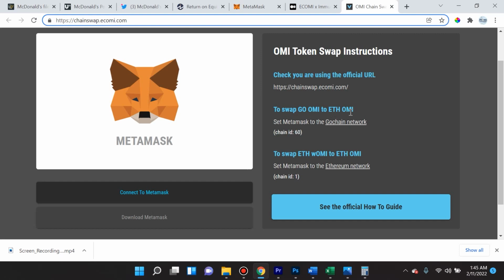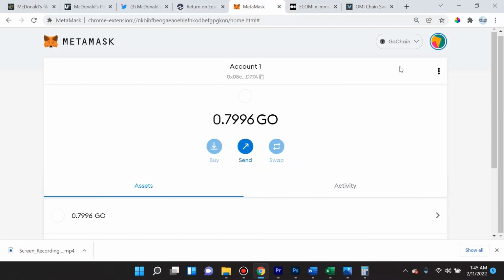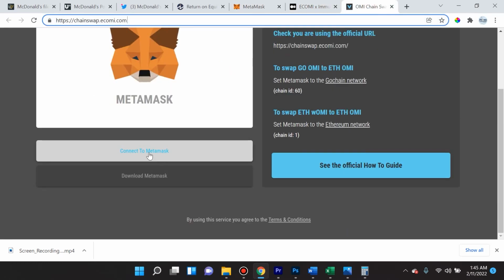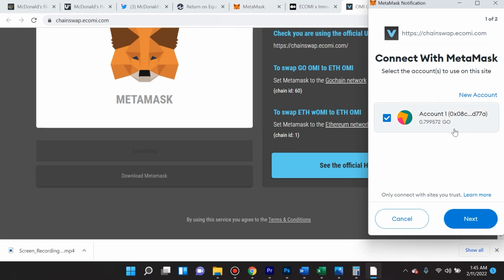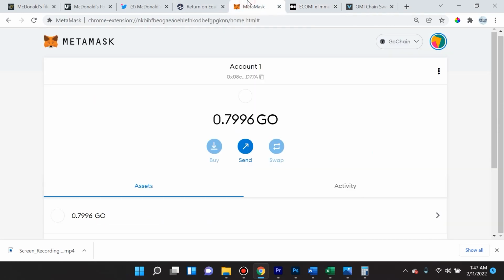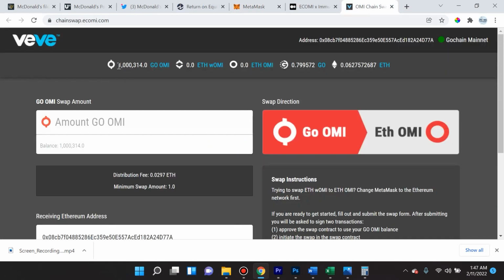To swap GO OMI to ETH OMI, set MetaMask to the GoChain network. And let's see if we did that. We did. It's set to the GoChain network. And now we're going to click here, connect to MetaMask. If you are logged into MetaMask, it will automatically detect that. And then you simply go to next. And now we're ready for step six, where we confirm our balances. Over here, we can see that we have a little over a million GO OMI. We have 0.799 of GO, and we have 0.062 of ETH. So all of this looks correct. So step six is complete.